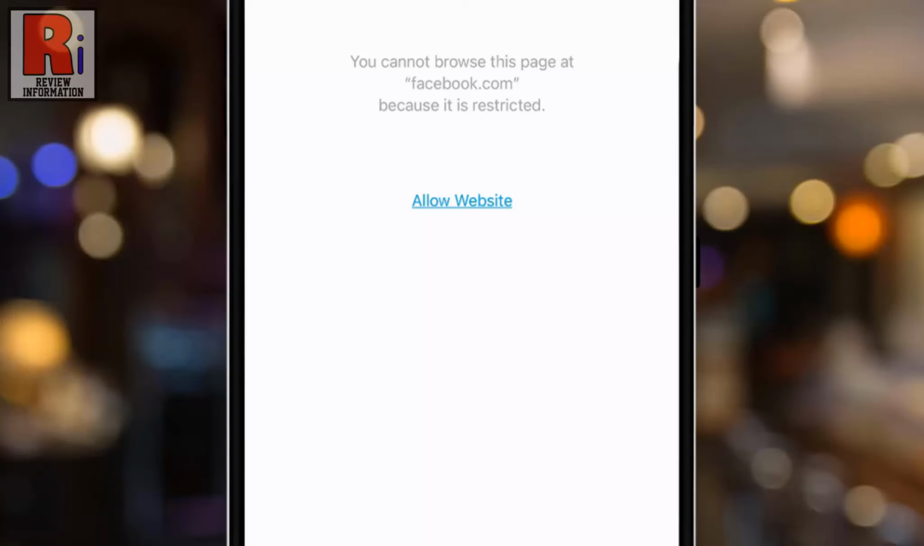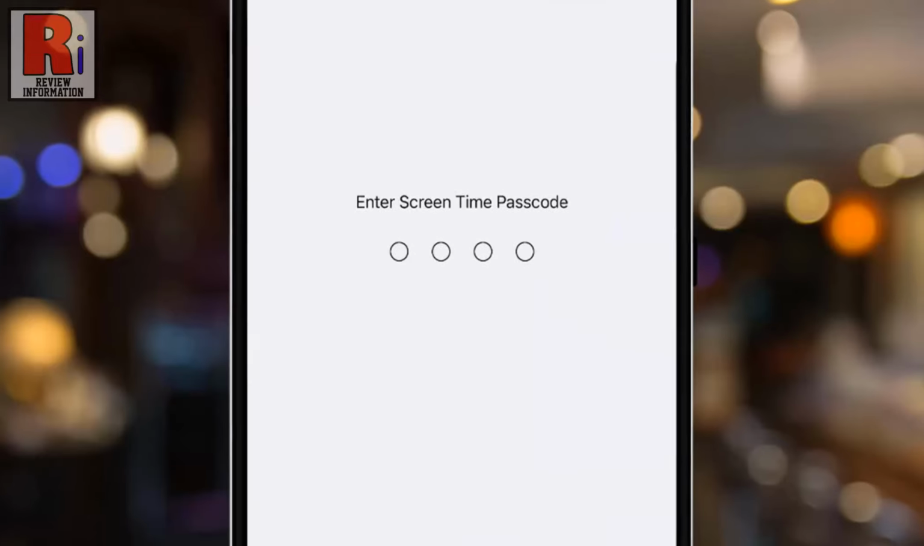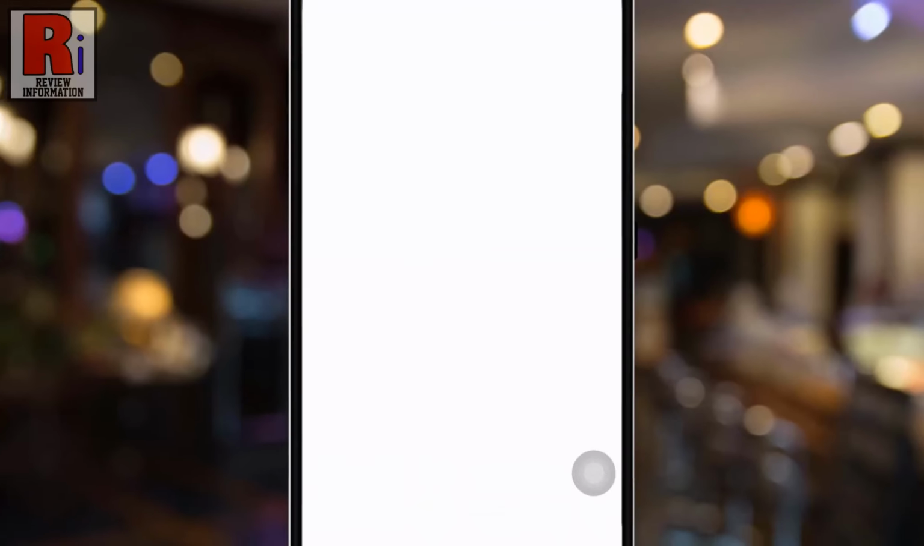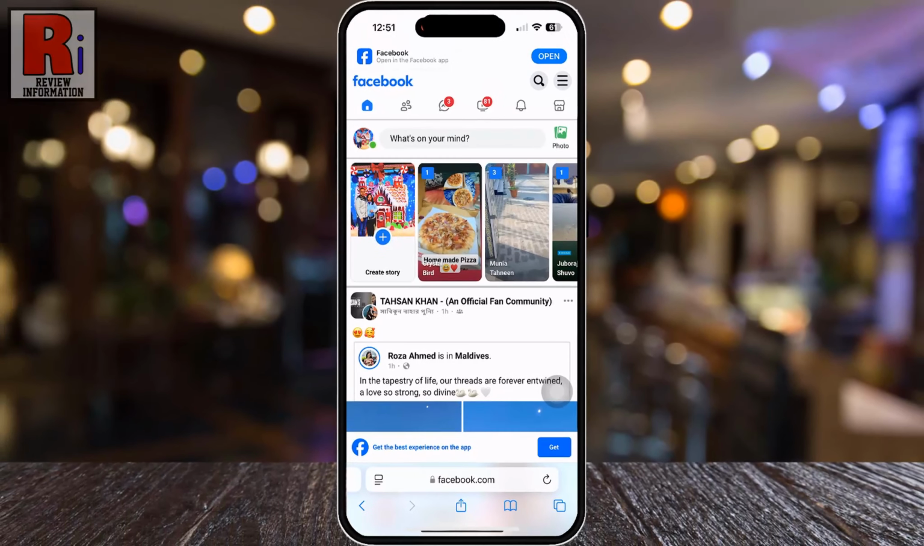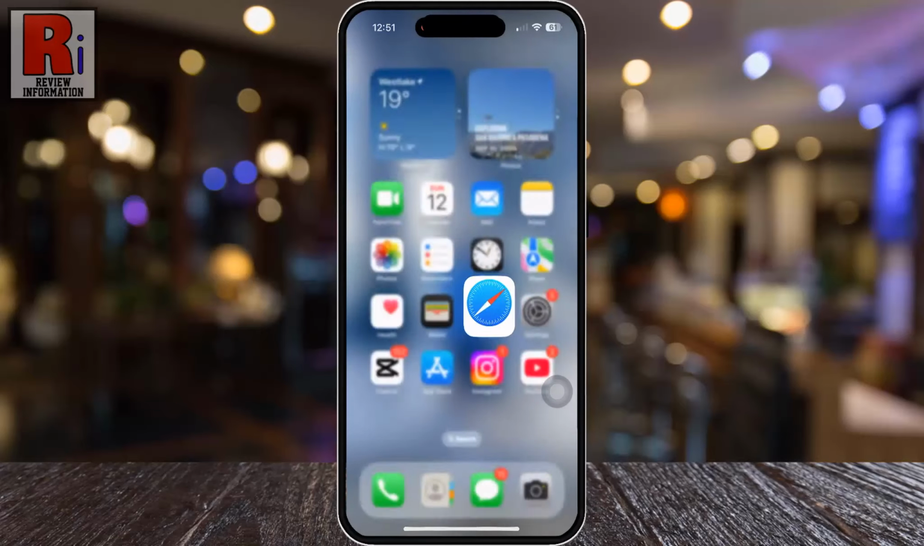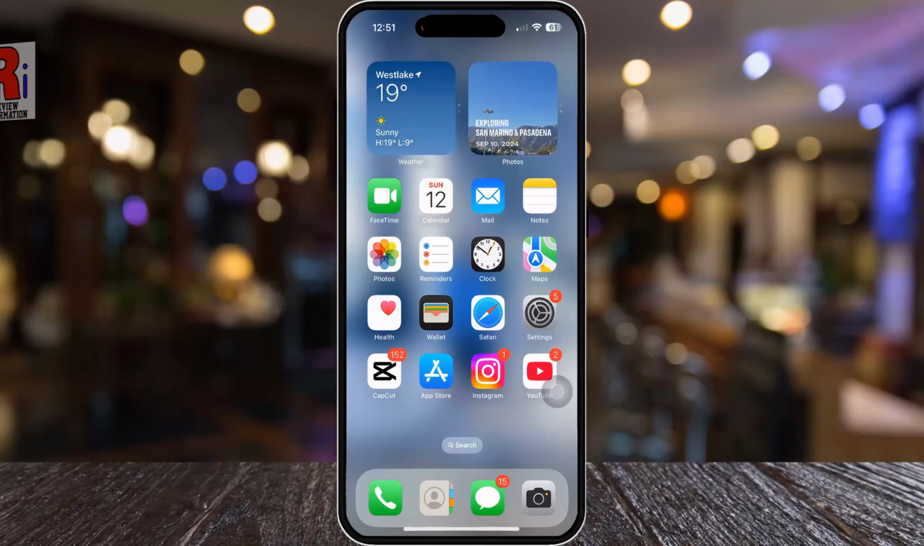If you need to access this blocked site, you can disable the restrictions by tapping Allow Website and entering your passcode. Keep in mind that you will need to block the website again after unblocking it. So, that's how you can block any website on Safari on your iPhone.